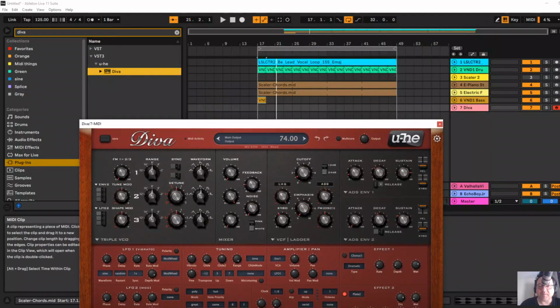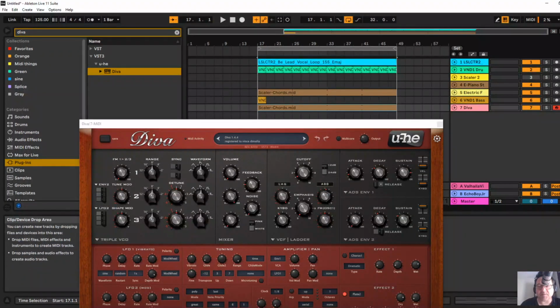So I'm now going to copy the MIDI into Diva. Diva is CPU intensive, so you can click on this multi-core button.